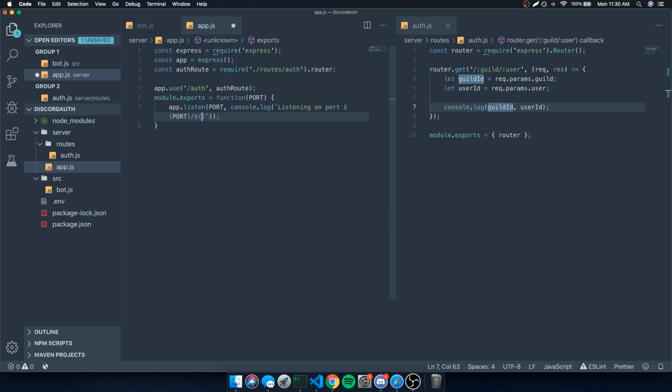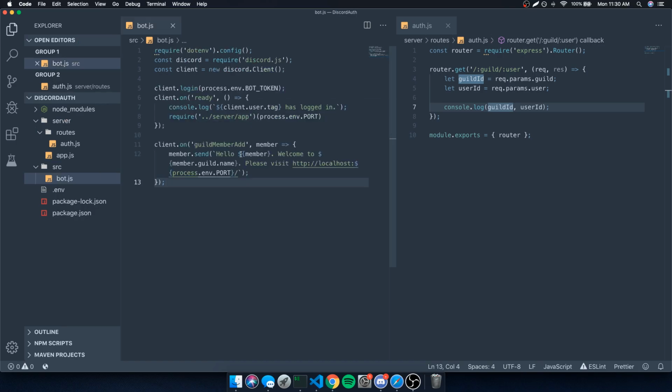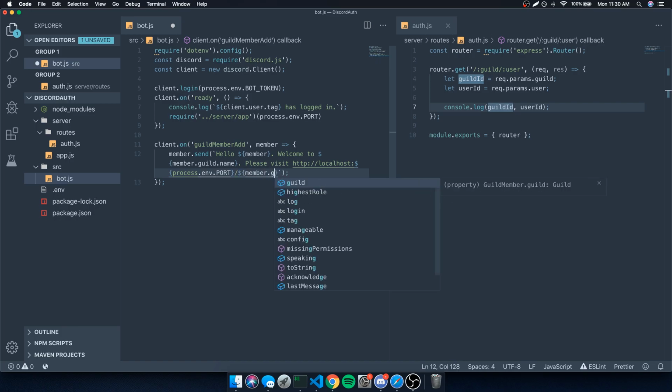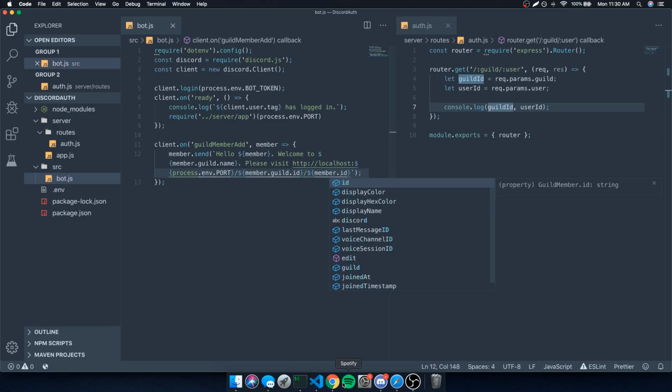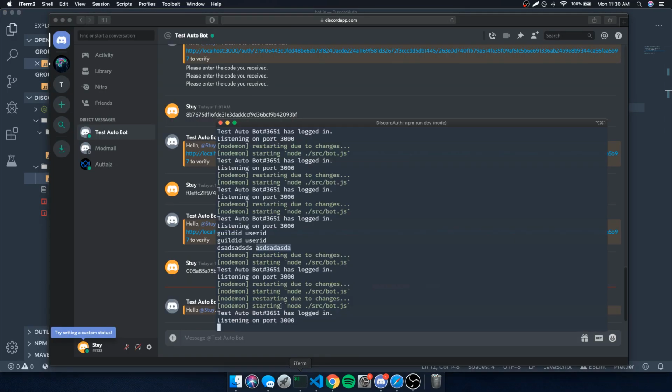So it's going to look something like, wait, not here. Let me close this file out because we're done with app.js. So our link is going to look something like this. We get member.guild.id, and then we're going to get member.id.